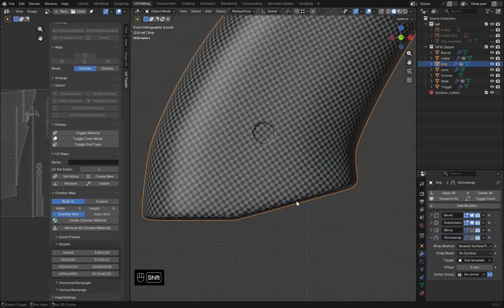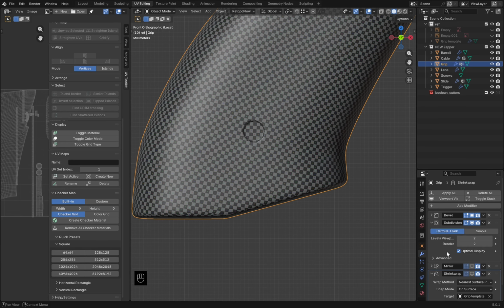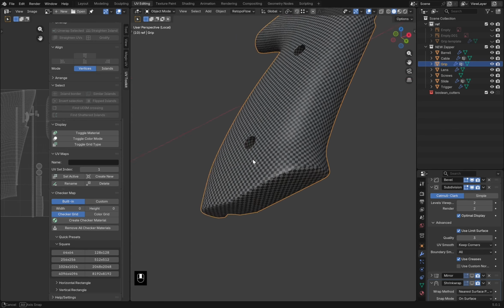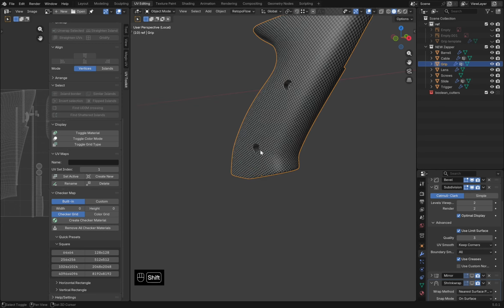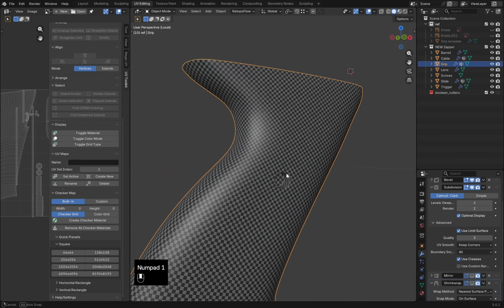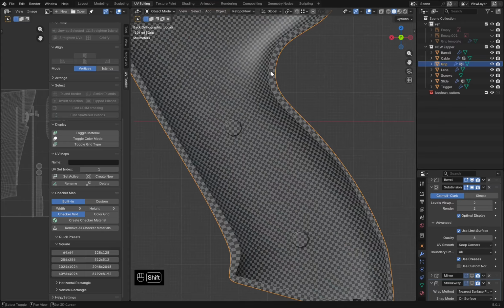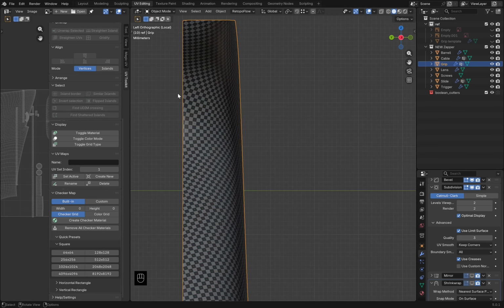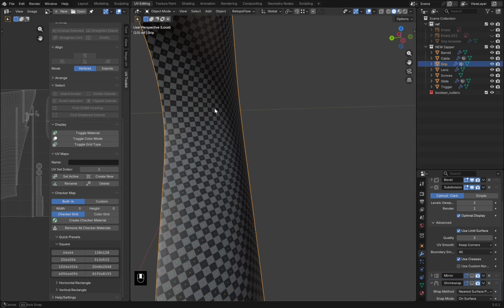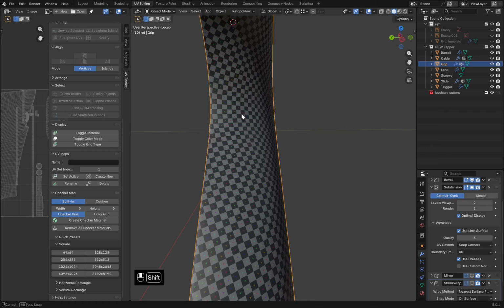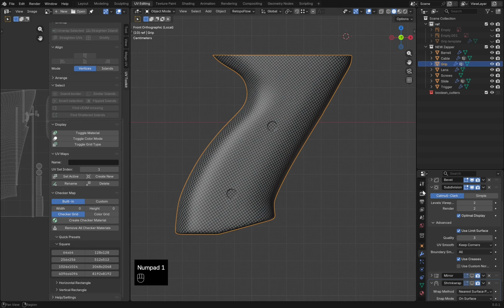So here you get a pretty good unwrap again. We just need to fix keep corners, and then it works out fine here. And this is a little bit more of a complex object because you can see it's curving a lot. So you can see it curves down a little bit here, but we have a very even sized texture, and that's the most important thing.